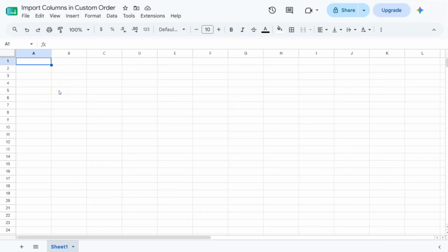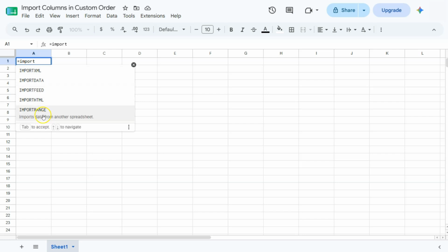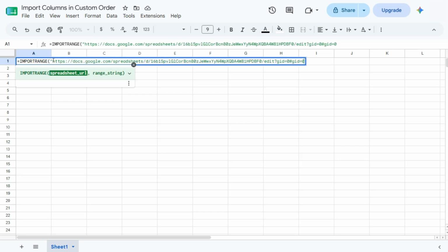So here in the new file is where we're going to start our formula to be able to import whatever we need from that file. So I'm going to start my formula with an equal sign on the first cell right here. Then I'm going to type IMPORTRANGE or select IMPORTRANGE right here. Here we have our syntax. So we're going to start with the spreadsheet URL, which is the one that we just copied. So in quotation marks, I'm going to paste that, closing quotation marks and comma.